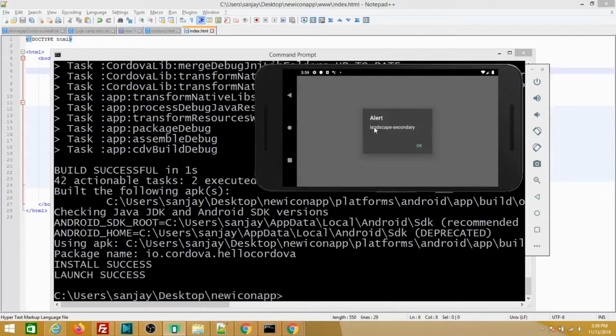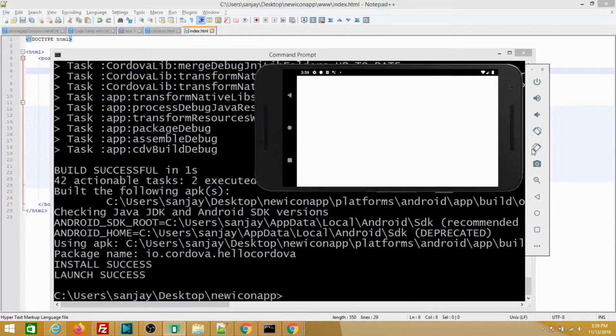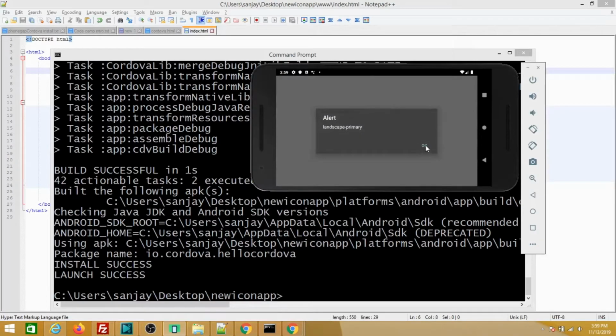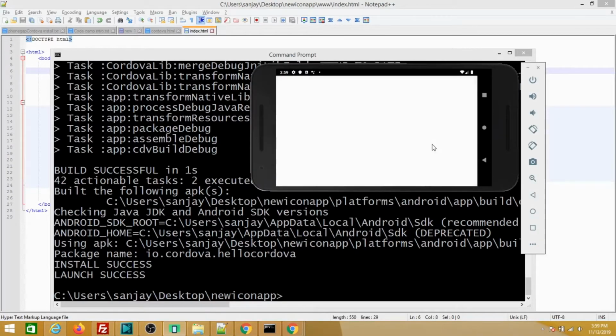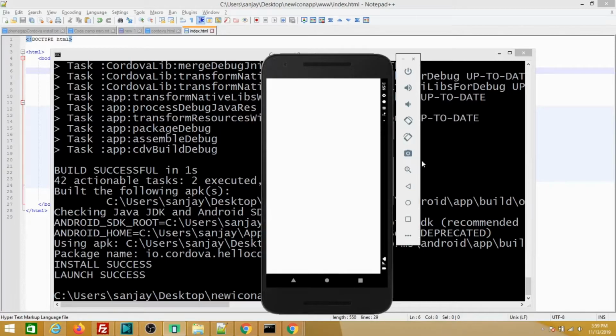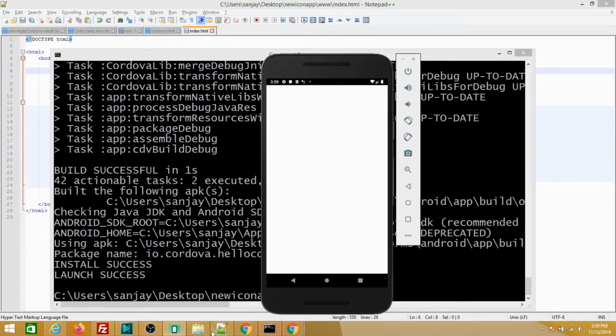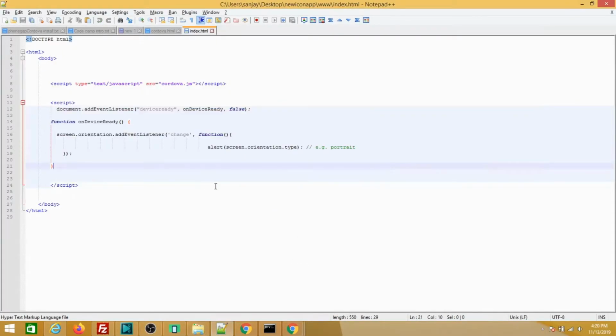And we get an alert, landscape secondary. Okay. Let's rotate again. Let's rotate, landscape primary. Okay. Portrait primary. So that's simple enough. So let's do an example with the screen orientation.